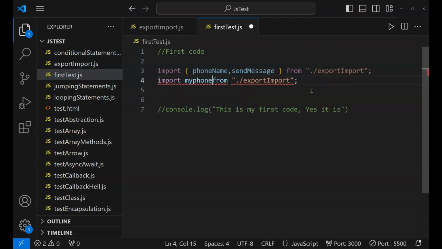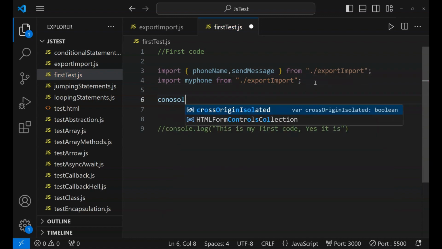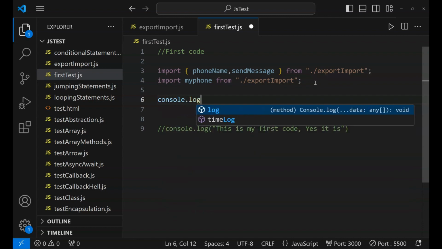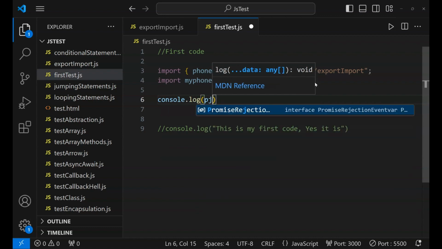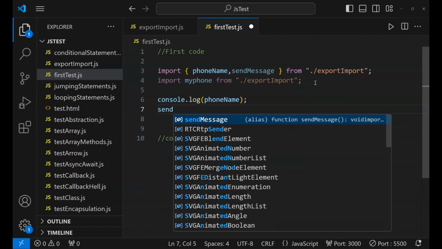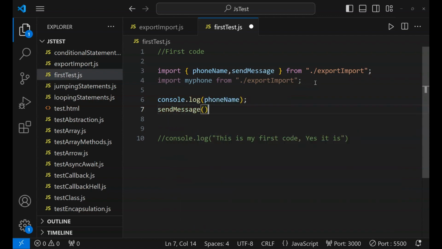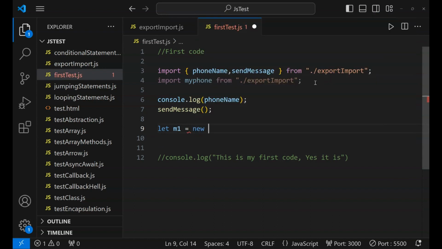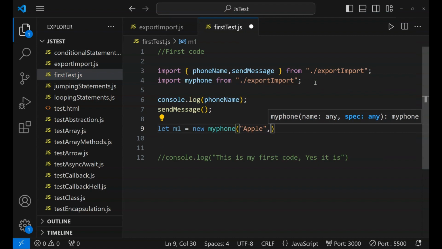Now I have to use it, right? And this is not used yet. So how should I use it? Let's say if I want to print the phone name, I can use it directly, without any intervention. console.log phone name, and send message. I already printed, so send message is enough to call this function. And MyPhone is a class, right? So we need to create an object, MyPhone. It takes two arguments, right? One is phone name and another one is phone spec. Let's say 128 GB RAM.